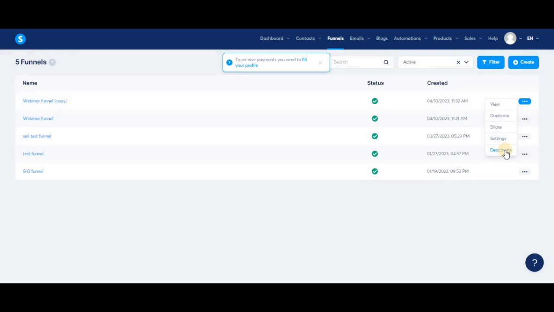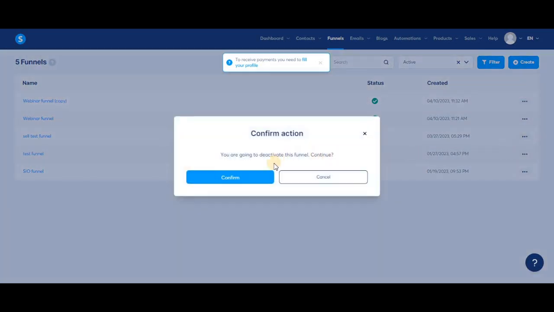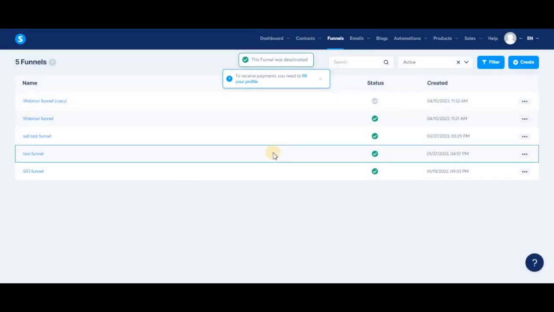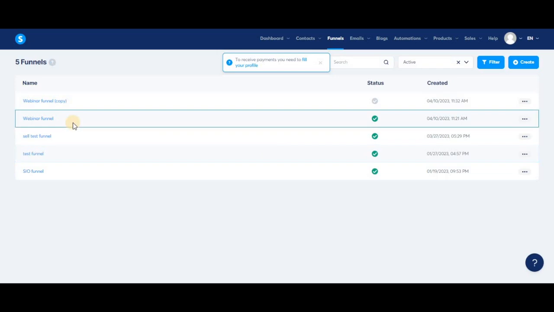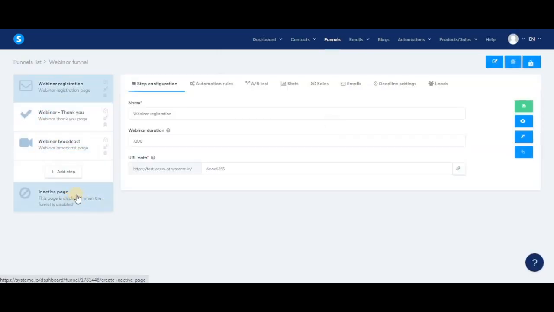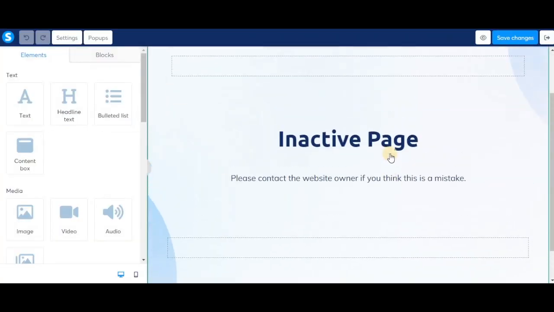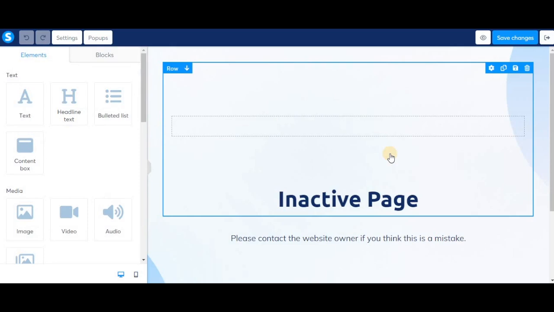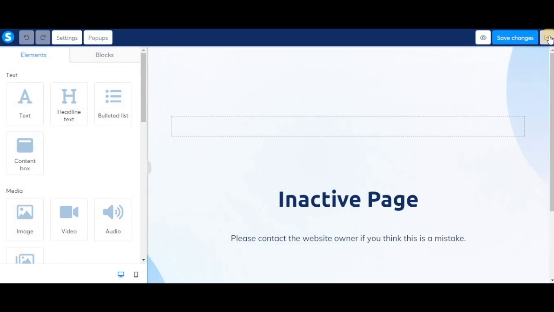And the last option we have here is to deactivate the funnel. This indicates that all my funnel pages won't be shown anymore. And if someone visits one of my funnel pages, they will be shown the inactive page, which is found in all funnels and can be customized. You just have to open your funnel, go to the bottom of your funnel pages. That's where you'll find the inactive page, and write anything you want here, anything you want your clients or visitors to see. Maybe redirect them to your current offers or any other relevant call to action.